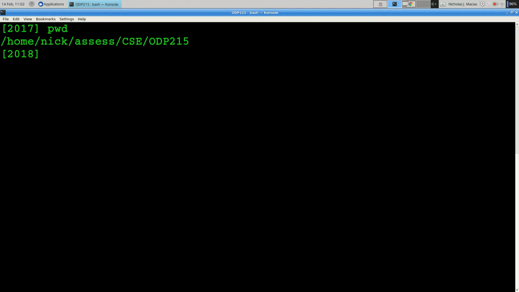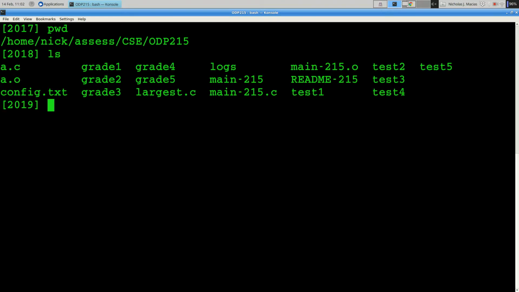All right, so ODP 215, finding the largest node in the left subtree.